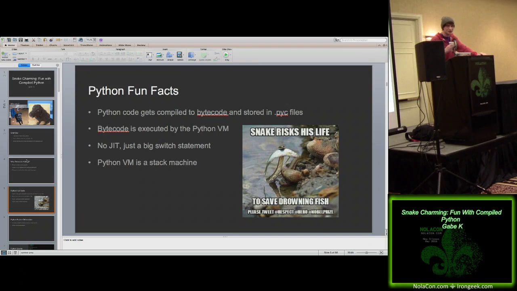Yeah. So just some quick Python fun facts about the VM. Code gets compiled to bytecode and then stored in a PyC file. So Python is an interpreted language, but it doesn't really get interpreted line by line. Before you run it, it gets compiled into bytecode, and that's what actually gets executed. The bytecode's executed by the VM. And there's no JIT, so it never turns into native code. They just have a really big switch statement.